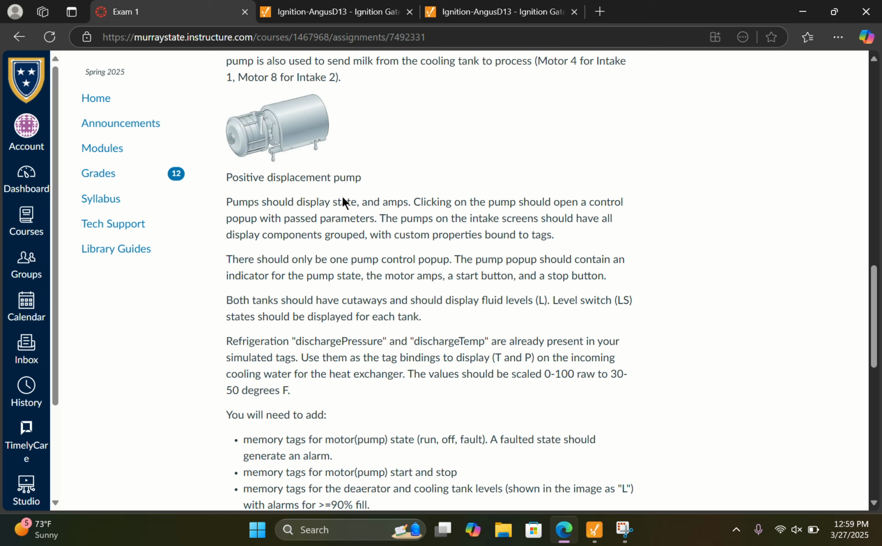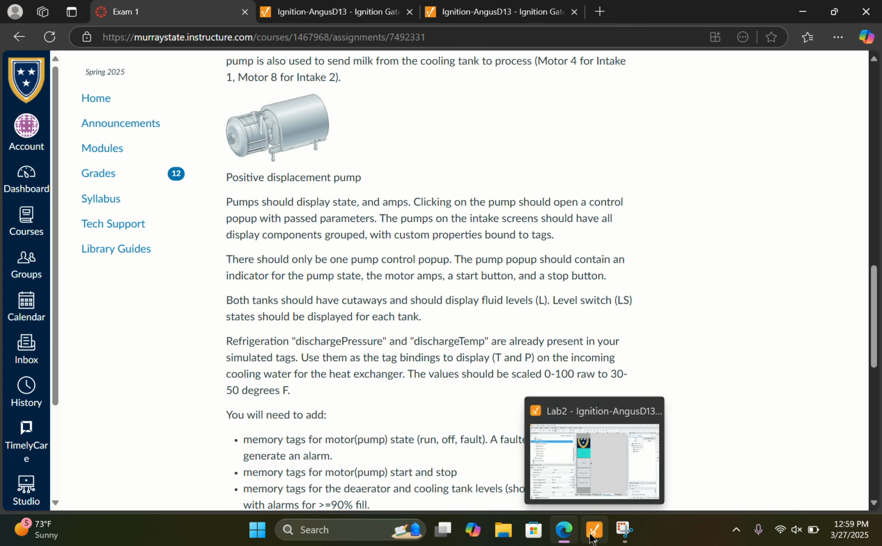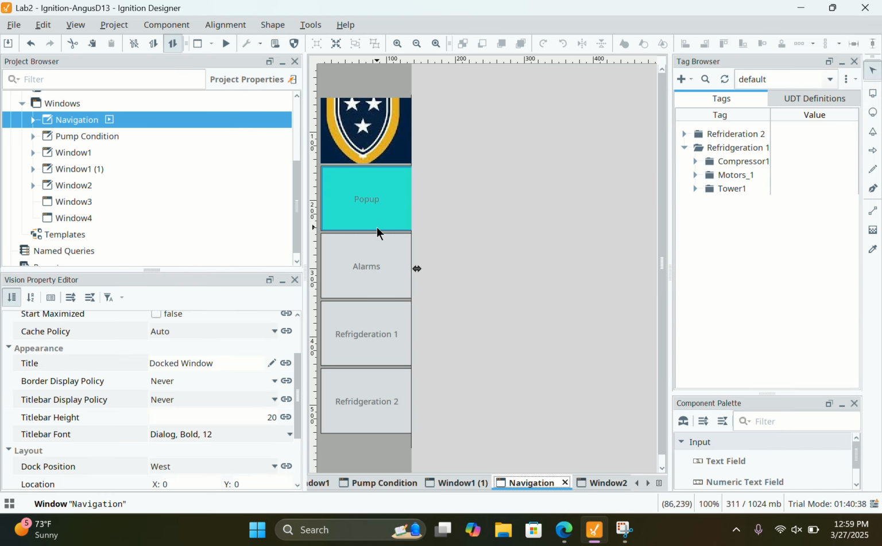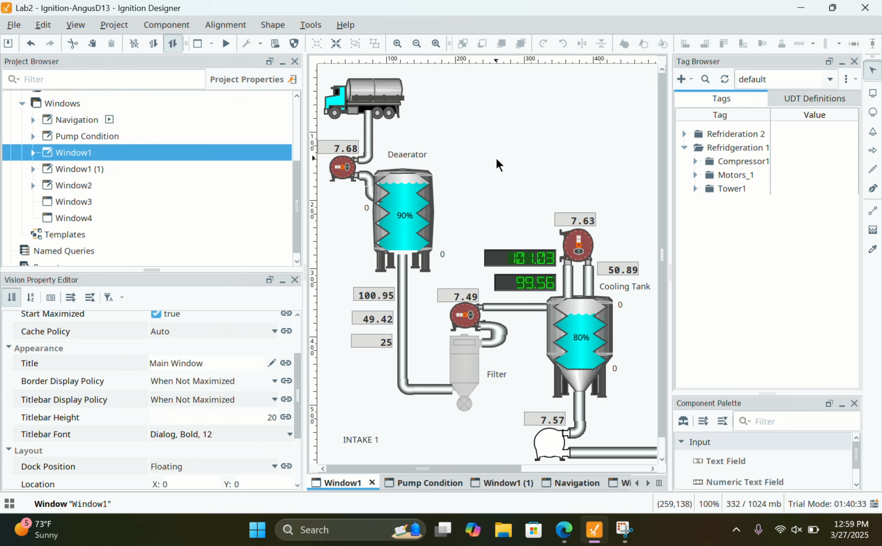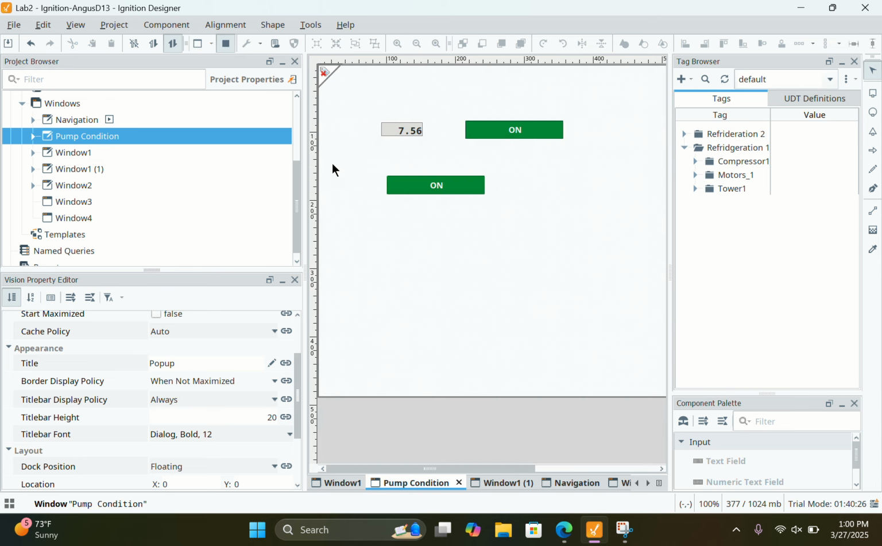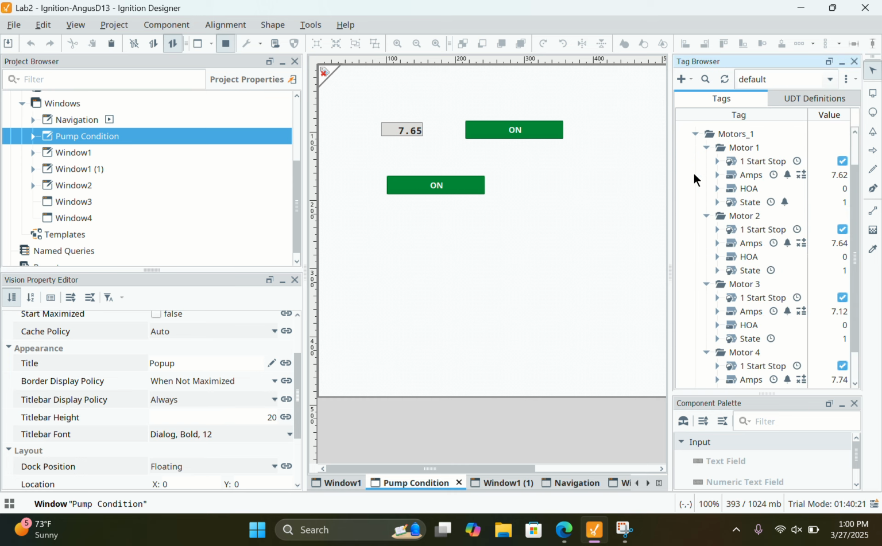Our pumps should display state and amps, and then clicking on the pump should open a control pop-up with past parameters, and then the pumps on the intake screen should have all display components grouped with custom properties bound to tags. So if we hop over to here, we see this is our navigation bar, but then if we go to our actual window, this is what our view is in our designer. If we go into play mode and click play, we pop up and we see that the state of our motors is currently being displayed.